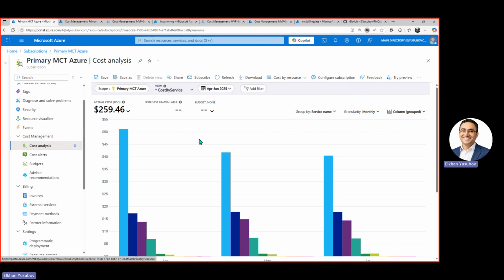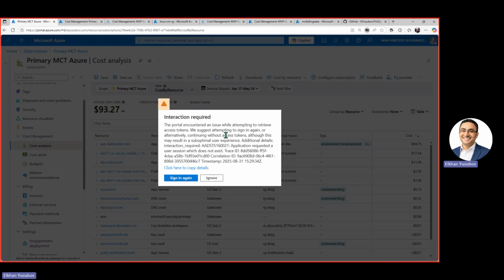Under cost analysis, I see that I have some spend going on for the last 3 months. Of course, you can use different filters here to get a better understanding. In this case, the view that you see is the cost by service. You can also turn it to a daily cost, or you can turn it to the cost by resource.